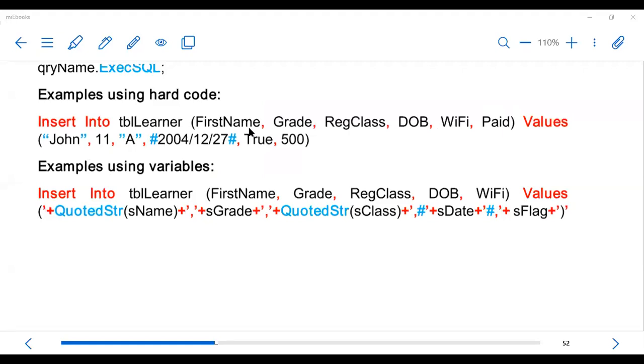I've often found when we're doing matric marking that you guys forget the closing brackets. So always, when you open a bracket, close it so that you don't forget it. In the first set of brackets go our field names. So I want to insert 1, 2, 3, 4, 5, 6 field names. Then after that, I put the word values. Then I open brackets again, and in here I put down the values that must go into those fields.